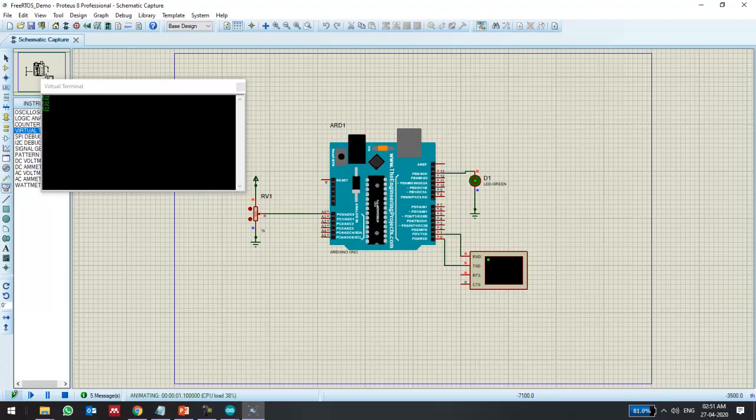Meanwhile, you can also verify that the LED connected to pin number 13 glows. This way, we have achieved porting of FreeRTOS on Arduino UNO and verified its functionality using Proteus simulation software.